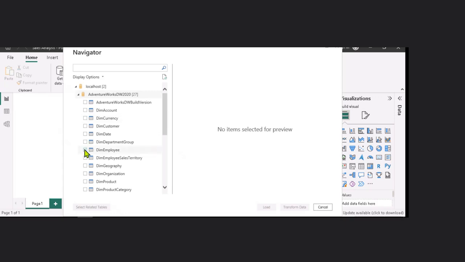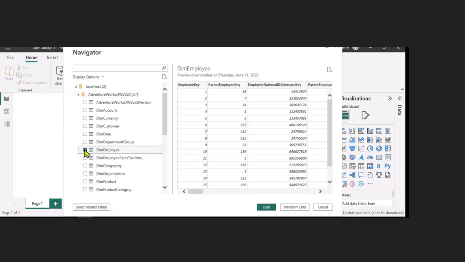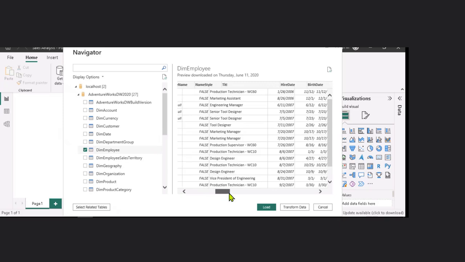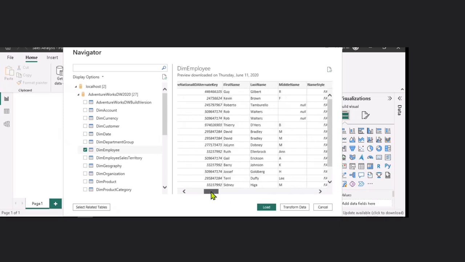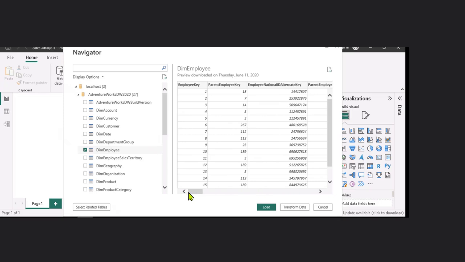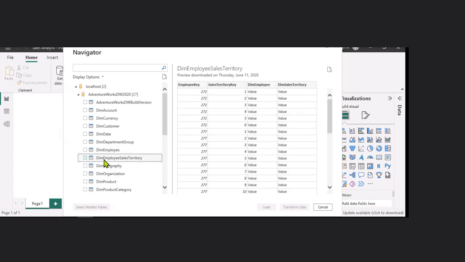So here I will select DimEmployee. As you can see, once you click on this DimEmployee, you can see the preview of it on your right side. If I use the scroller, you can see all the columns available under the DimEmployee table. Similarly, if I select any other, for example DimEmployeeSalesTerritory, you will get the preview of the columns available in that table.